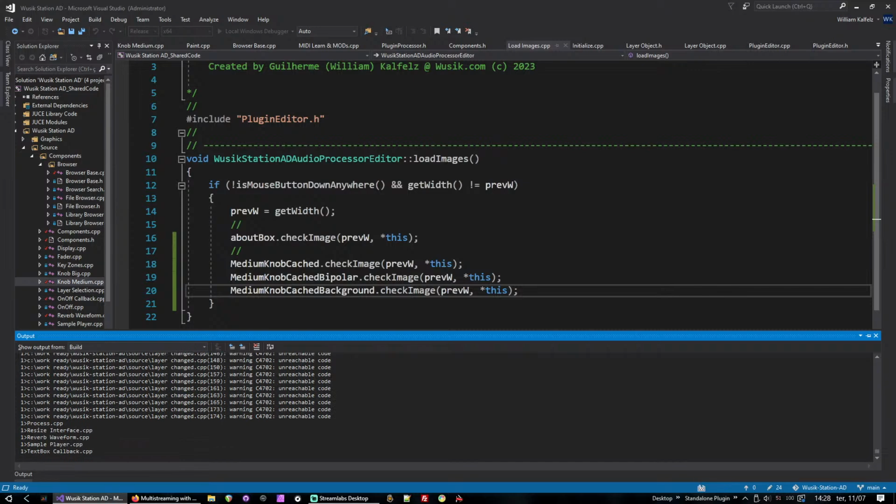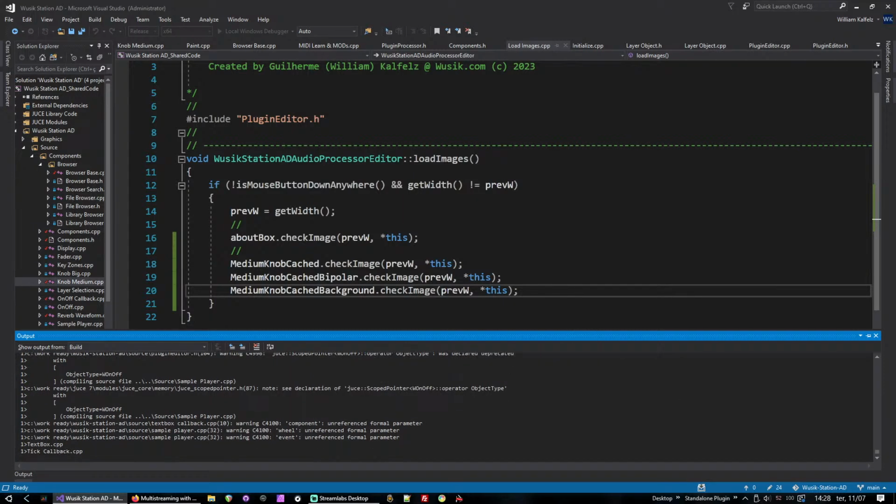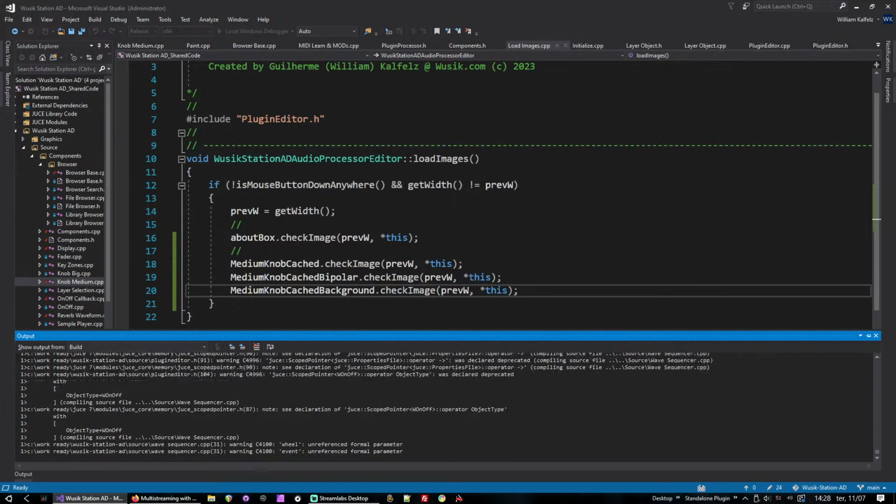Dogs. Always going crazy. And those are not my dogs. My dogs never bark. Well, never. Almost never. Let's compile again, just because I changed the header.